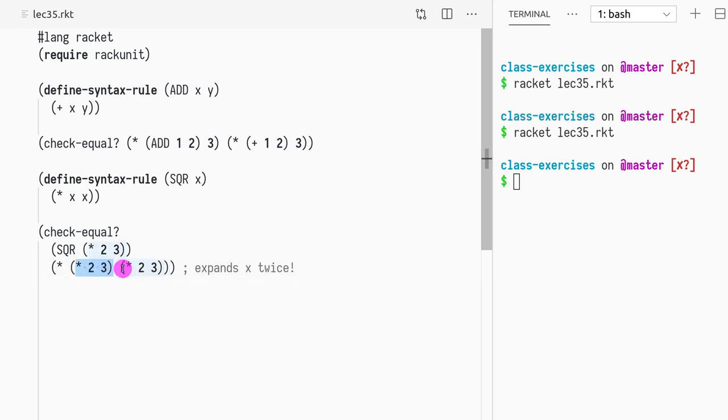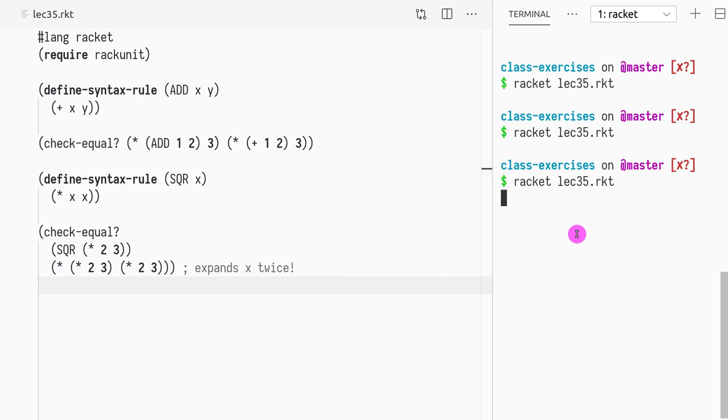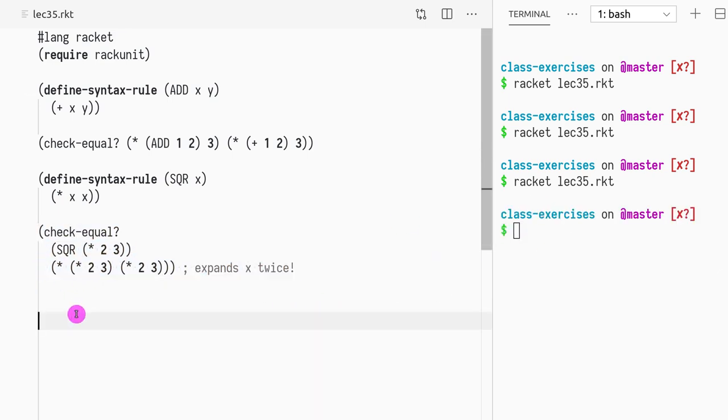We're evaluating this twice, whereas if we were to call a function, the value would be evaluated once, and then when you are inside the function square, you would get a value. So then you would not be computing 2 times 3 twice. You would just be computing 6 multiplied by 6. So as you can see, the test passes. So this is doing what you would expect.